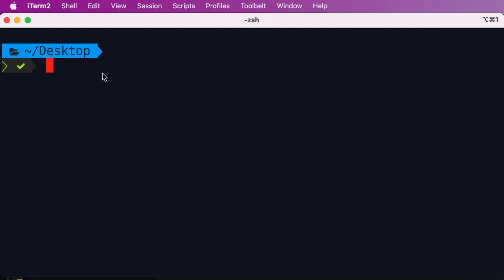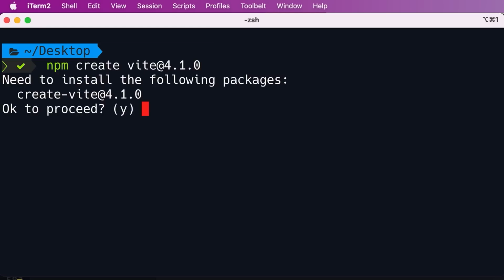So here in the terminal window, I'm currently on my desktop. To create a new app using Vite, all you have to do is run npm create vite@latest, or if you want to use the exact same version as me, which is what I recommend because I want to make sure you have the exact same experience, then you need to specify the version that is 4.1.0. Okay, now npm is asking if you want to install this package. Let's proceed. Next, we need to specify our project name, which is vite-project by default, but we can change that to anything like react-app.